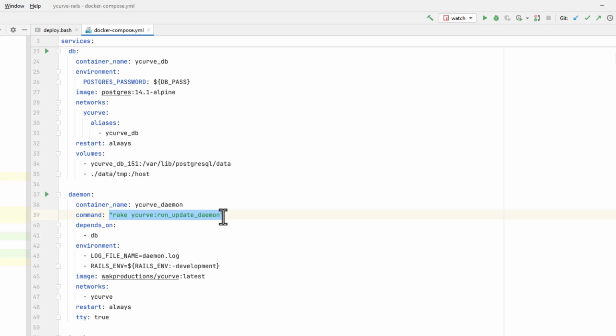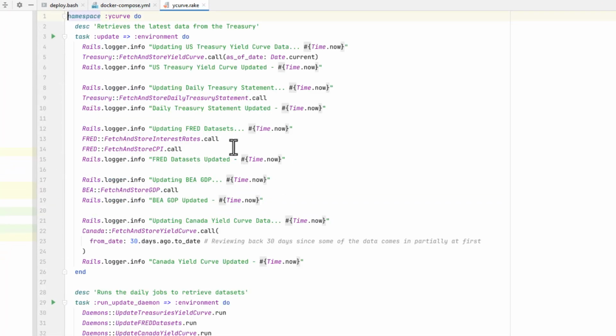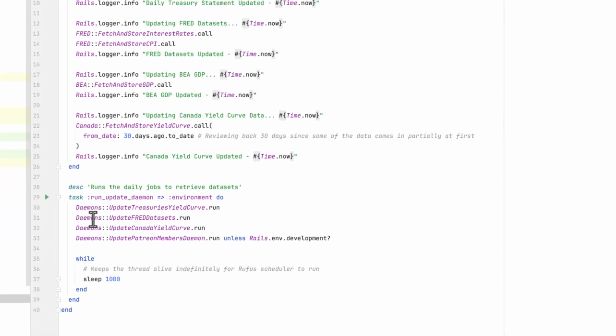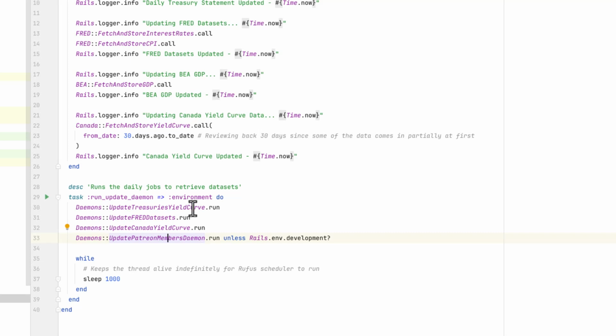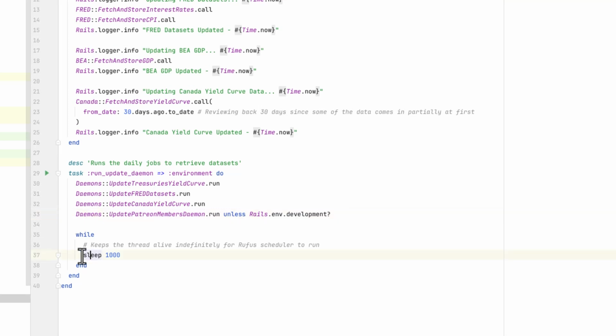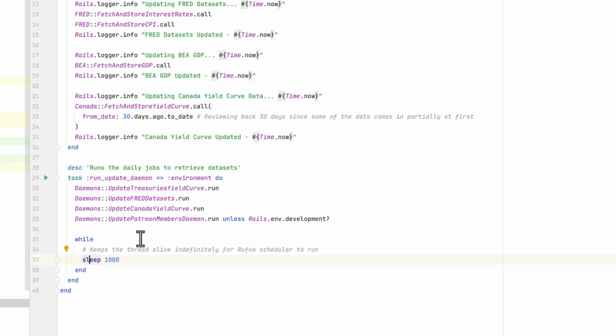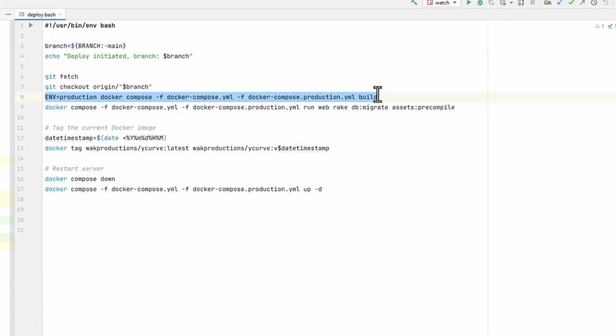We're using a rake task, rake ycurve:run_update_daemon. And in my code here, the daemon is running all these different service classes in the background that do these background jobs. And the sleep command keeps the container active. So we do the build, and then it runs the asset precompile stage. What this does is it runs the Ruby on Rails asset pipeline.